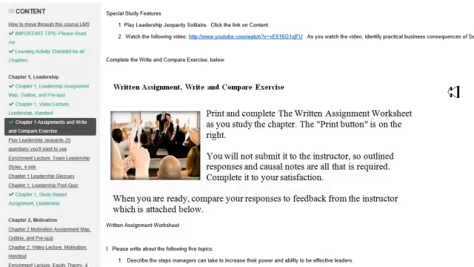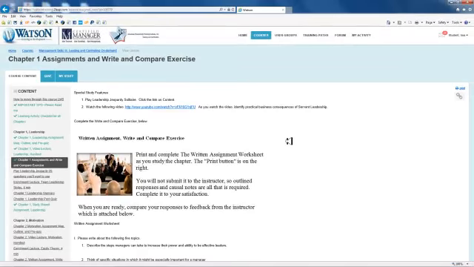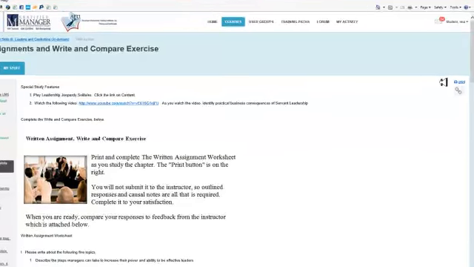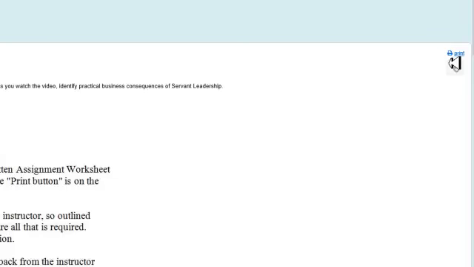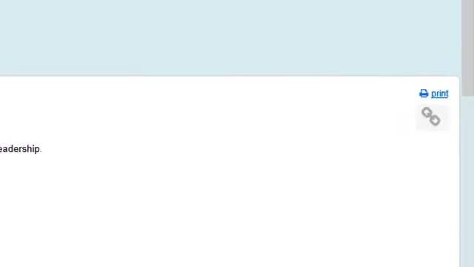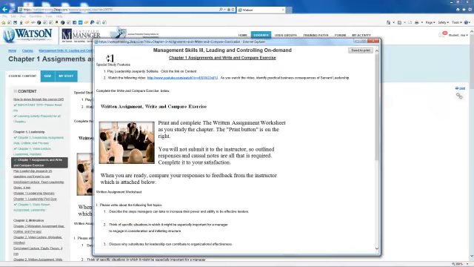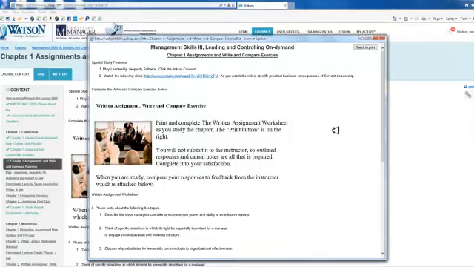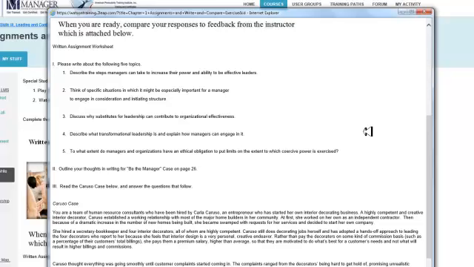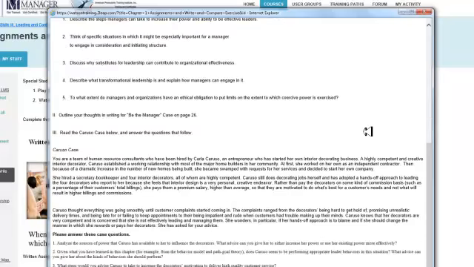And the instructions are given where you print and complete the written assignment worksheet as you study the chapter. And you use the print button, which is on the right side of the page. If we look over here, we see the print button. The print button will bring up a page that looks much like this, and all you need to do is send this to your printer, and you will have a complete outline of the topic questions to be answered, your thoughts on a Be the Manager case, and another case which you will review.